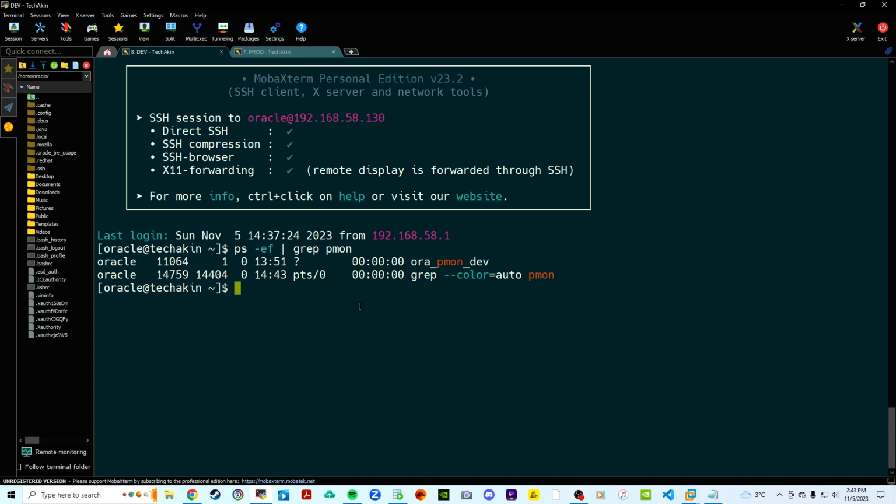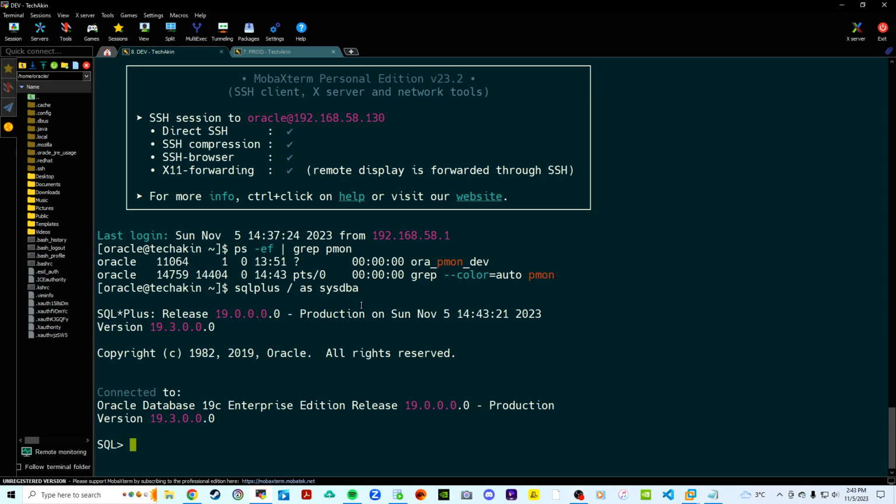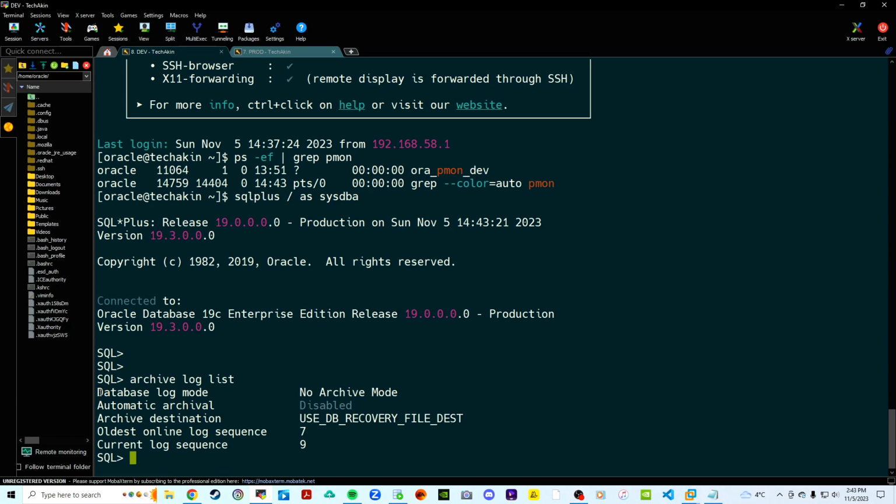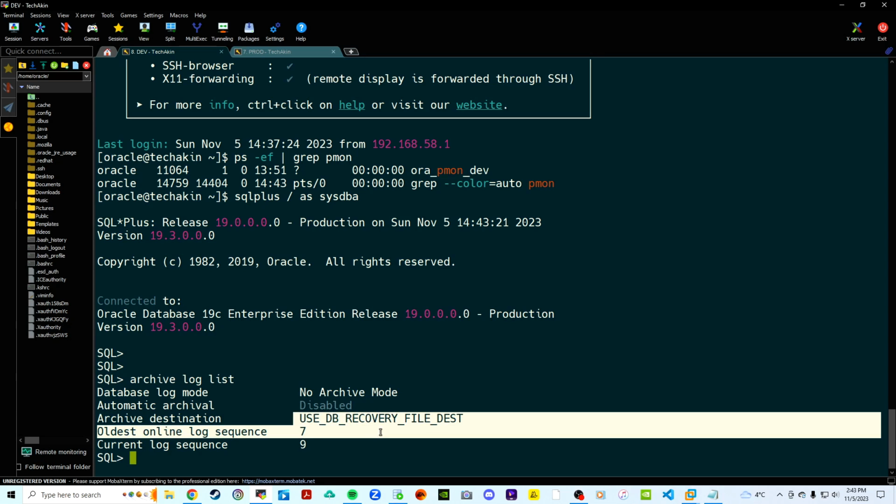Let's say sqlplus / as sysdba. Now that we're inside the dev database, let's check whether this database is in Archivelog mode or not. You can just type archive log list. As you can see, the database log mode for this dev database is No Archive Mode. So automatic archival is disabled, and the archive destination uses the default, the recovery file dest.